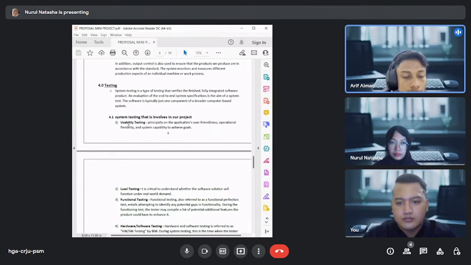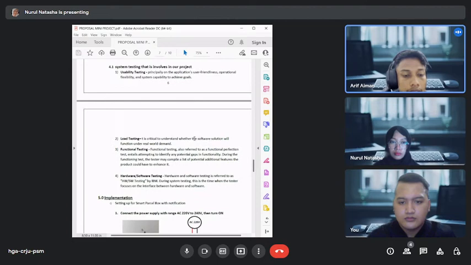So the first is usability testing, which is principally on the application's user friendliness, operational flexibility, and system capability to achieve goals. And secondly, load testing, which is critical to understand whether the software solution will function under real world demand. And number three, functional testing. Functional testing is also referred to as a functional perfection test. It is attempting to identify any potential gaps in functionality.